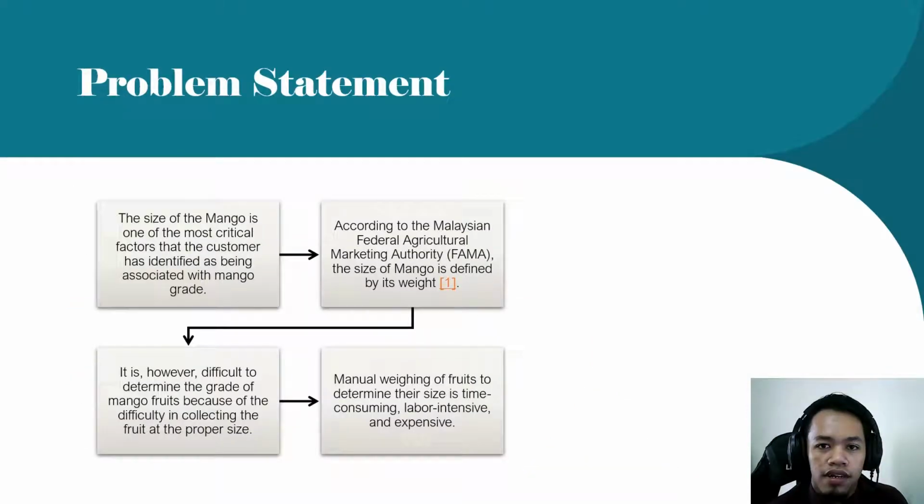Next, the following are some problem statements for this project. The first problem statement is that the size of the mango is one of the most critical factors that customers have identified as being associated with a mango grade. Next, according to the Malaysia Federal Agriculture Marketing Authority (FAMA), the size of the mango is defined by its weight.